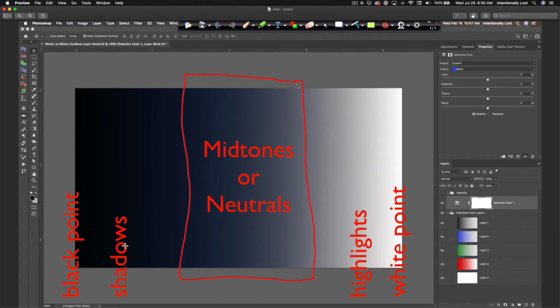What am I playing with when I adjust the shadows? Well, I'm adjusting everything in this area of the image that's not a true black point and it's not a midtone. And then highlights, similar. It's not a white point and it's not a midtone. White points, when you adjust that, it's just right here, the very brightest pixels in the image. Similar black point. When you adjust black point, just the darkest pixels in the image are being adjusted.